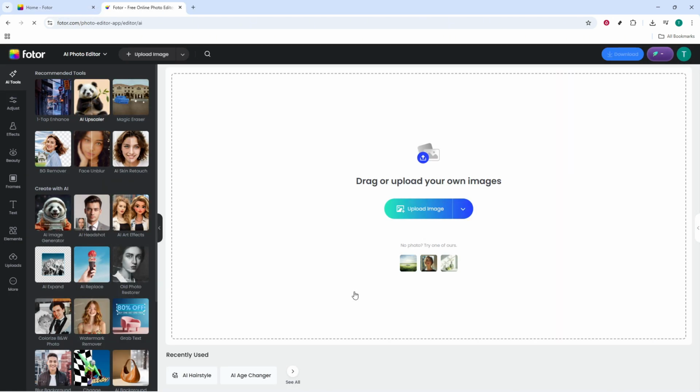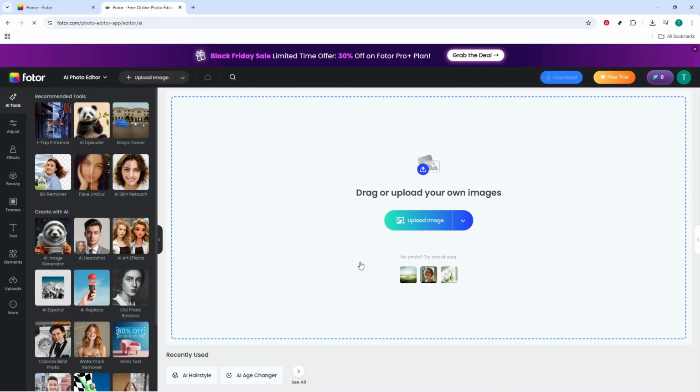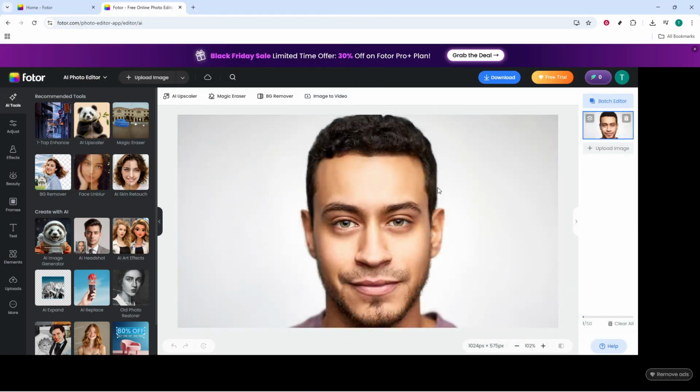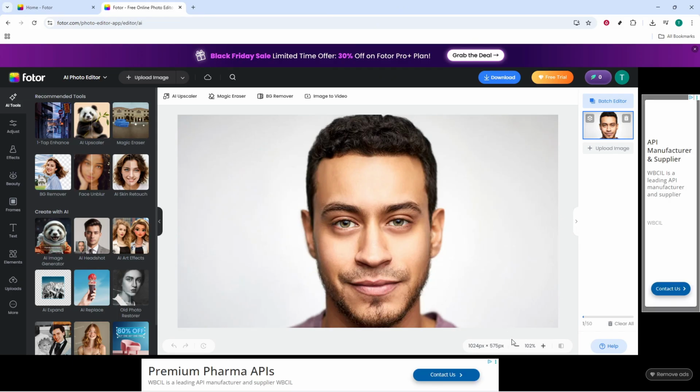Next, click Upload Image to bring your photo into the editor. For best results, choose a front-facing portrait with good lighting and minimal obstructions. A sharp image with the face clearly visible helps the AI map the head shape accurately, which is crucial for a convincing bald look. With your image loaded, find the Beauty section in the left-hand panel and click it.